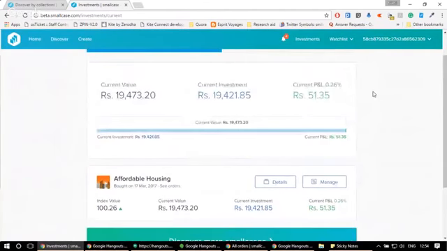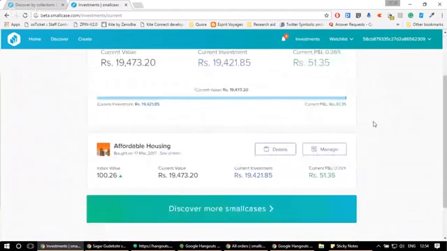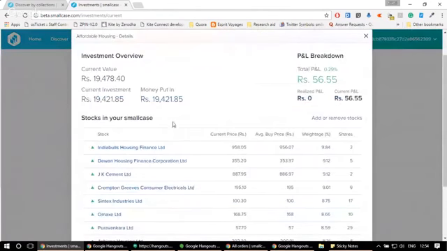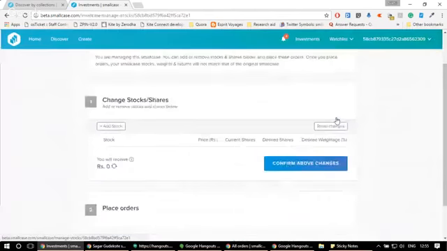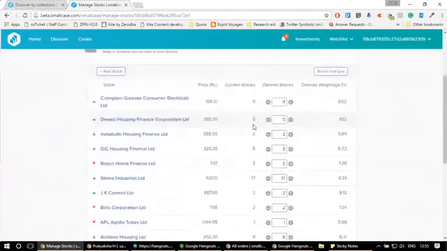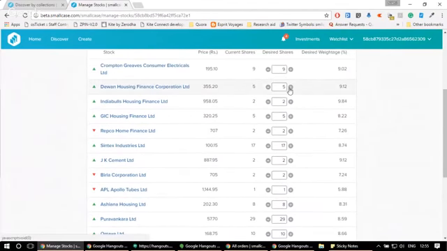So this is what you can do once you have bought a smallcase, that is invest more, rebalance, exit. You can also buy and sell individual stocks if you want to do it. Just click on details, click on add or remove stocks, and you will be redirected to a page where you will be able to see the current number of shares of each stock. And then under the desired shares column, you can increase or decrease the number of shares for every stock.